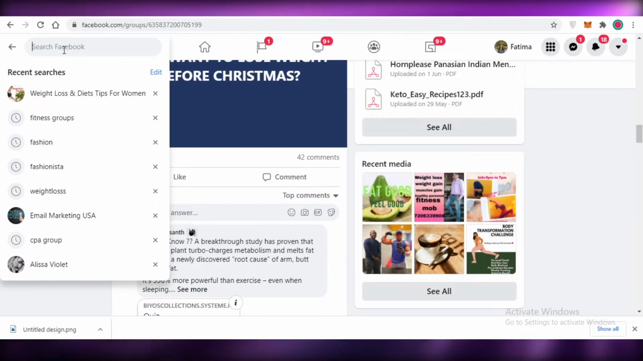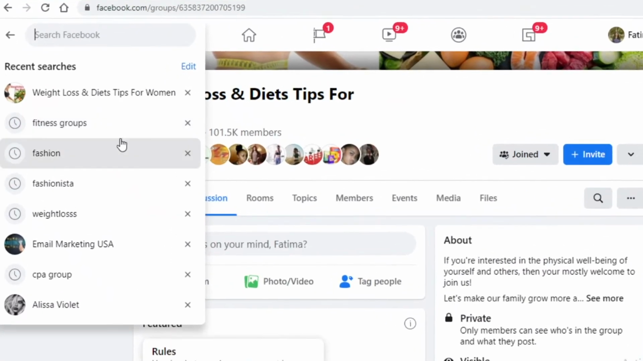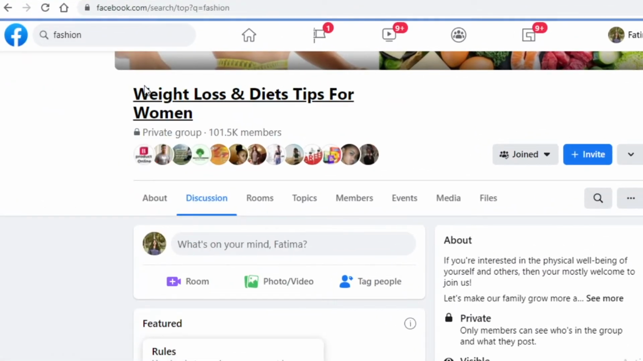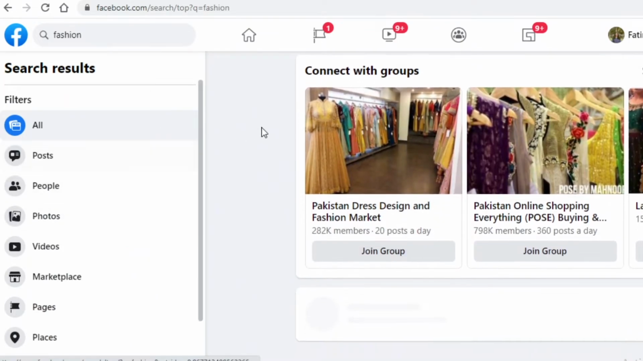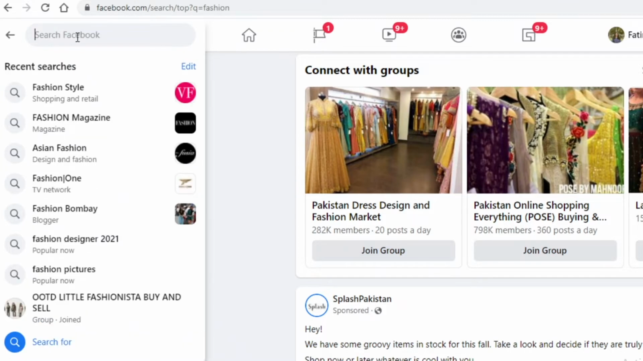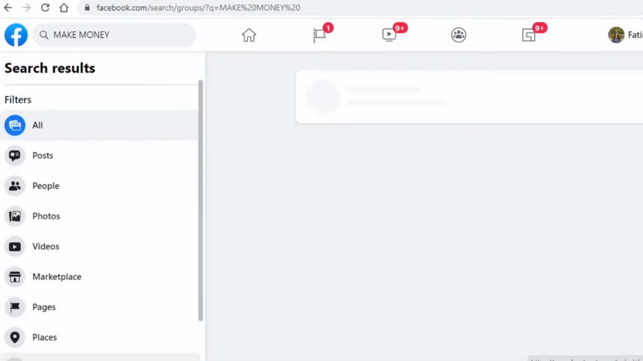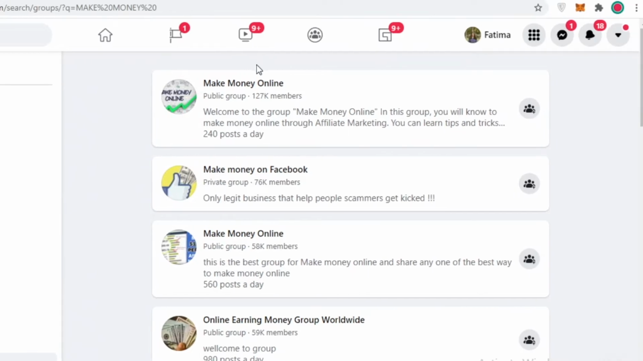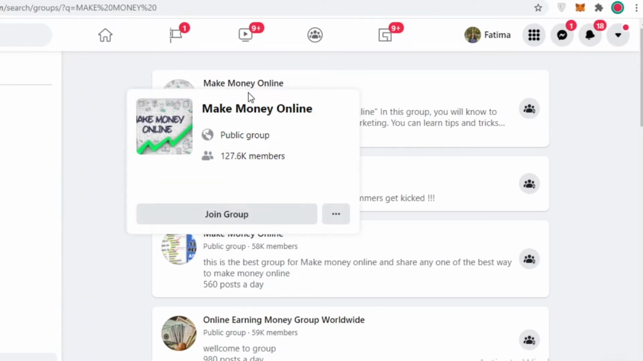Another thing you need to keep in mind is, let's say I have a fashion group, make sure you're not promoting weight loss things in fashion groups, and make sure you're not promoting make money. So if I go into make money and I go into groups, now I don't want to promote my weight loss juice in a making money online group. So make sure that you're targeting your audience correctly.